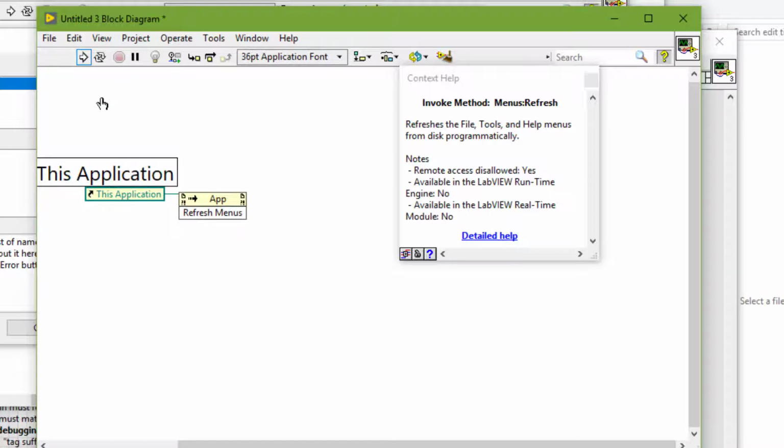This method is also useful if we write an installer for our plugins. We can run the method as part of the installation process. If we use the JKI VI Package Manager VIPM software to distribute our plugins, we should add the menus refresh method to the post installation VI.